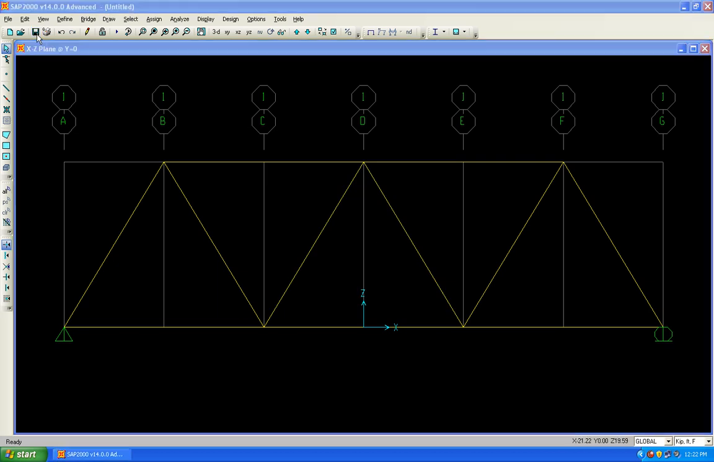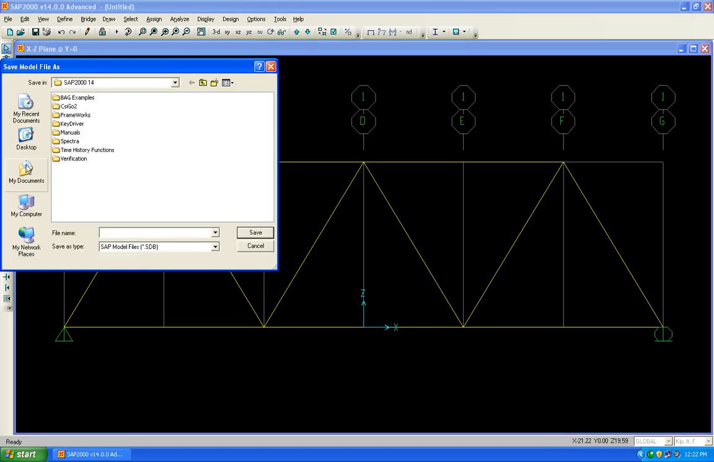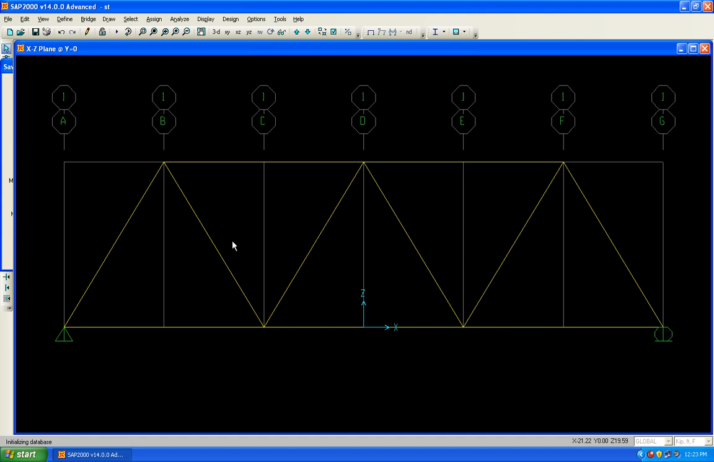Now save our model. I'll save this in my documents, summer tutorial, steel truss, and the model name is again steel truss SAP. ST means steel truss. Save our model.